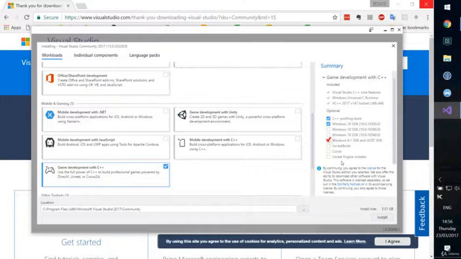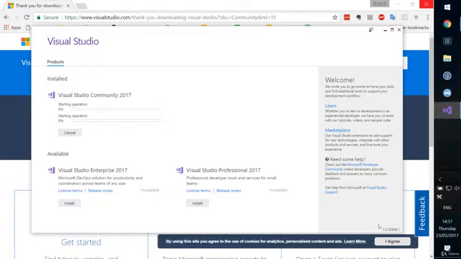You do need the Windows 8 SDK. Even if you are not using Windows 8, you're using Windows 10 or something else, you need the Windows 8 SDK. Otherwise, you'll be having problems down the road, so do check that checkbox. And the Unreal Engine installer will be helpful, so you might as well check those two off as well. And once you've done that, go ahead and hit install and leave that running.